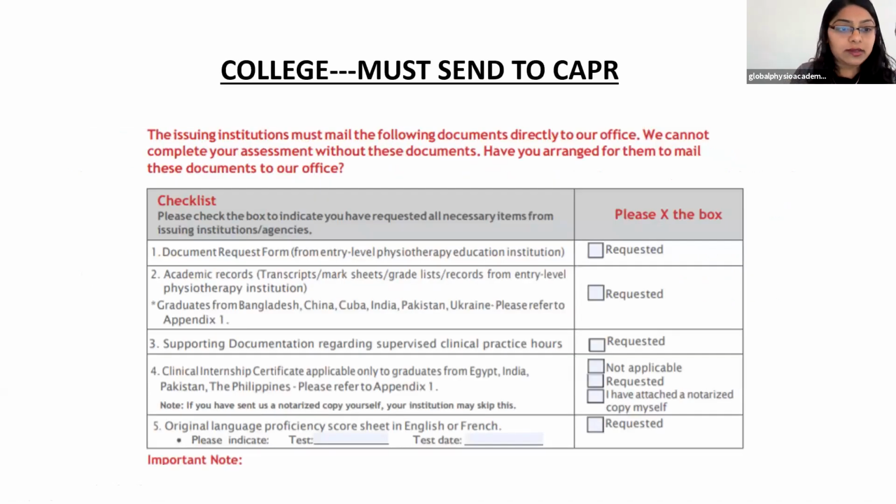Now, some changes. Most students are from other countries, but if the student is from India, China, Pakistan, there are different rules. I'm just telling you that the college must send to the CAPR. The issuing institution must mail the following documents directly to our office. It is clearly written, not a single word is mine. It is clearly written on the CAPR website that these documents, your college has to send to the CAPR.